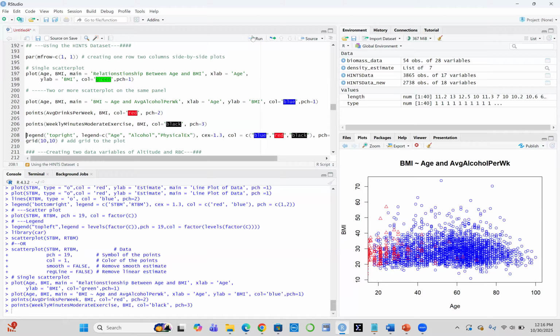Okay, let's run. So this is how you can see the drinking and then BMI versus BMI, it is actually showing some kind of clusters, right? Which makes you think maybe some kind of categories is happening here in terms of the relationship between BMI and weekly moderate exercise.